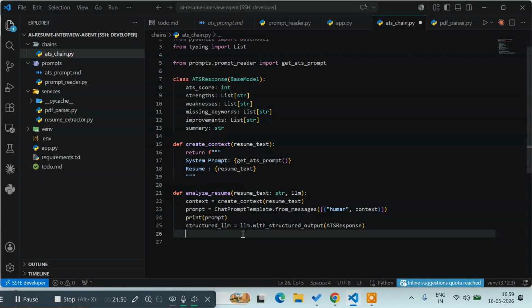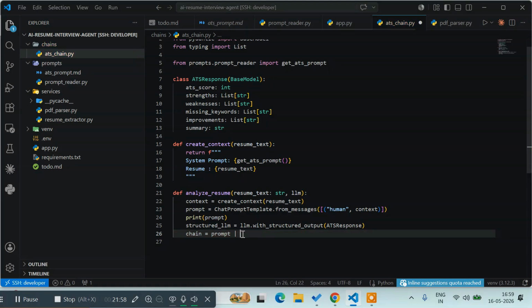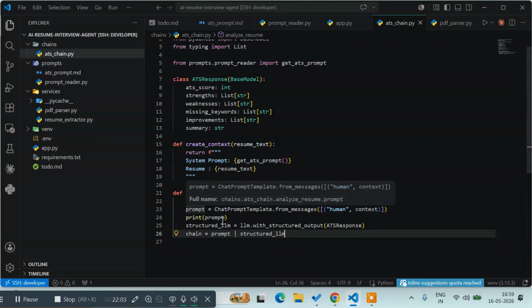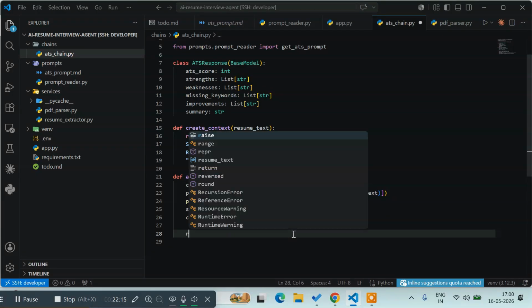Okay. Finally, we can create a chain. Now we have already discussed chains in the previous tutorial, but basically what I want is I have a prompt and I want to pass it to my LLM. So first this prompt will be generated properly and then it will pass to this structured LLM. This LLM is modified. It will always answer in this format only. It will not answer anything randomly.